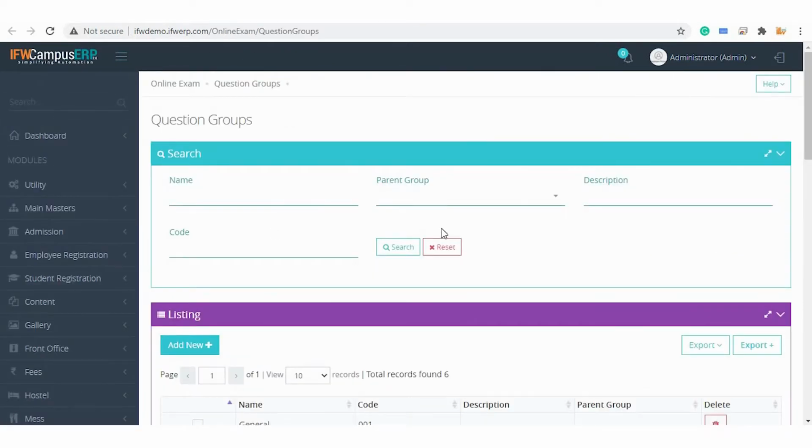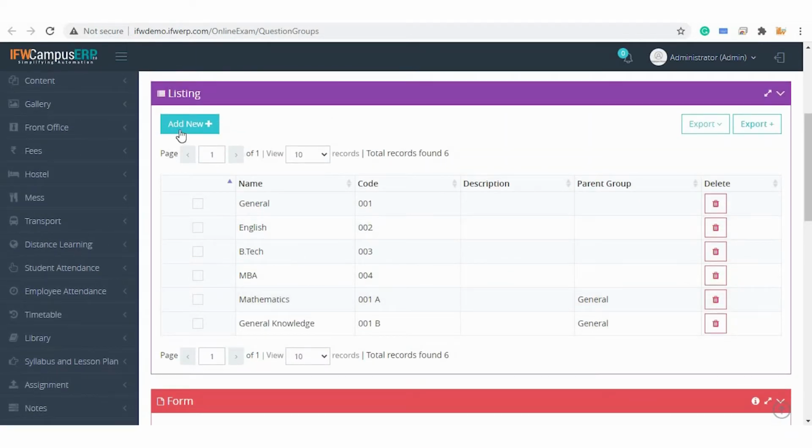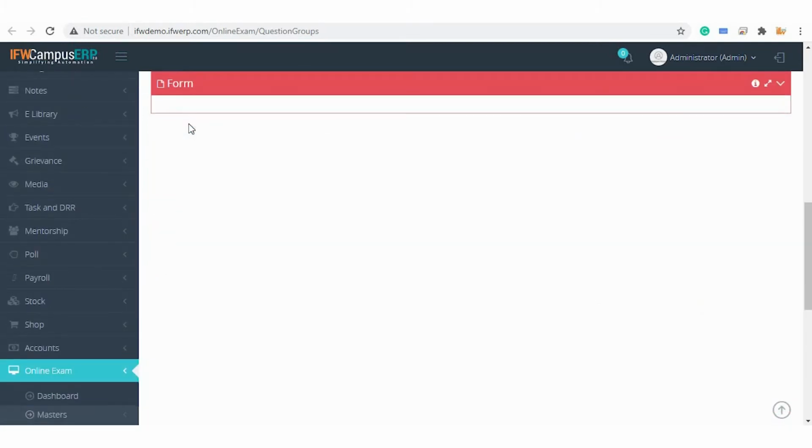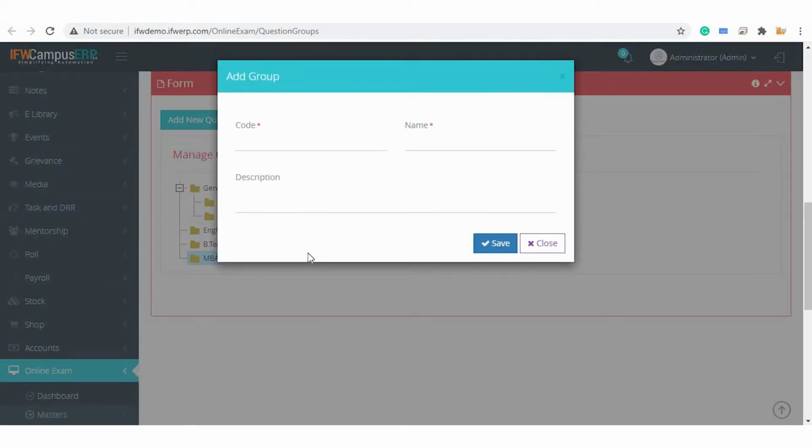The first form is Question Groups. Here you have to create the question groups like we have created here. Their groups may be based on subject, based on class, based on the type of course, etc. We have created some groups here. The groups can be independent as well as they can be created under any particular group. You can delete the group, you can edit the group, you can add any group under any particular group.